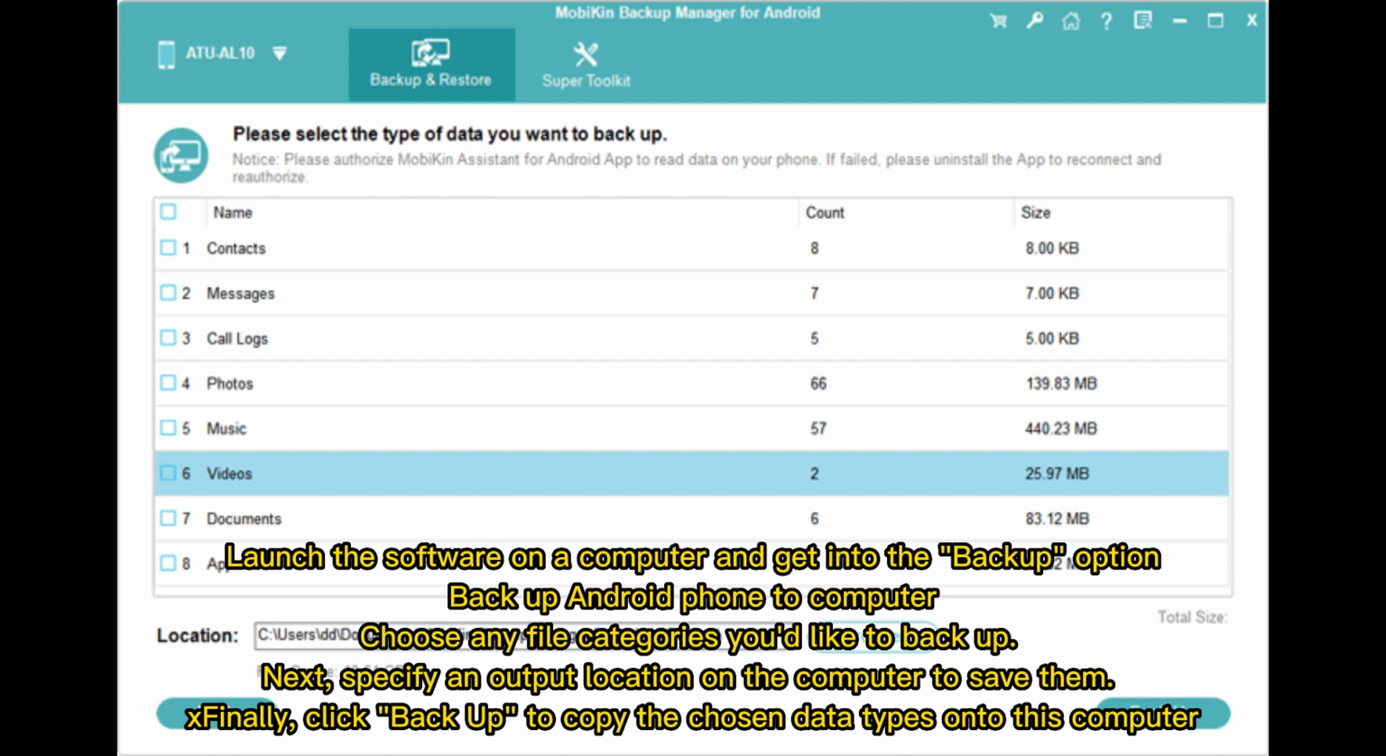Choose any file categories you'd like to back up. Next, specify an output location on the computer to save them. Finally, click Backup to copy the chosen data types onto this computer.